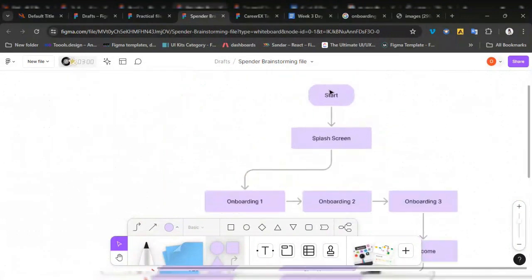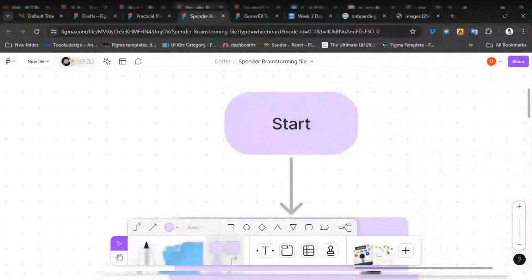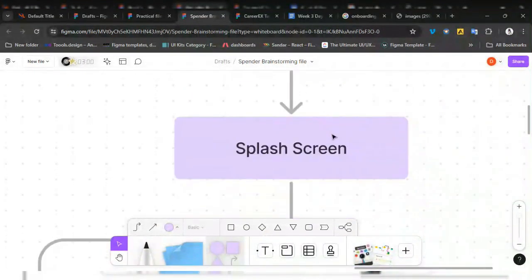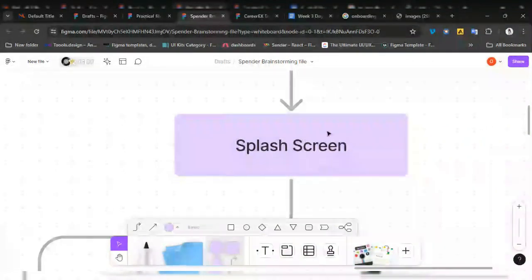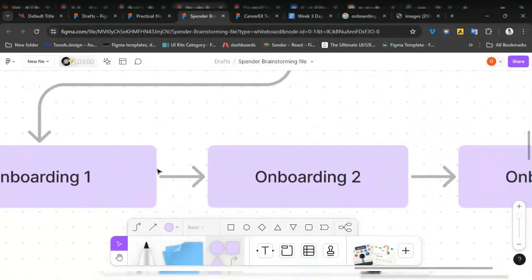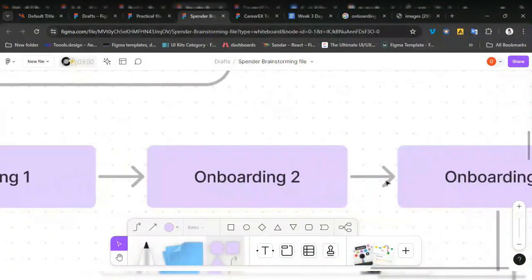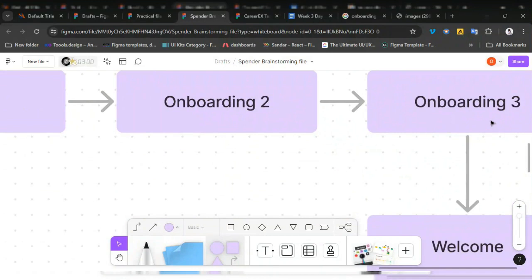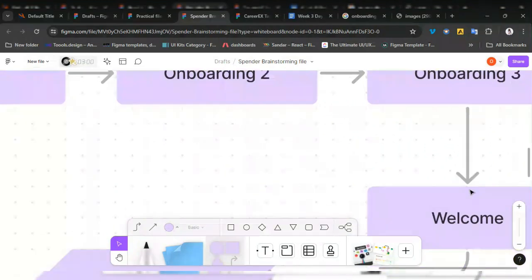Now, let's zoom in. Now, we'll download the app. Then we've opened the app. When we open the app, we have our splash screen, and then the splash screen takes us to the first onboarding, takes us to the second onboarding, and then we move to the third onboarding. Once you are done with the third onboarding, it takes us to the welcome screen.